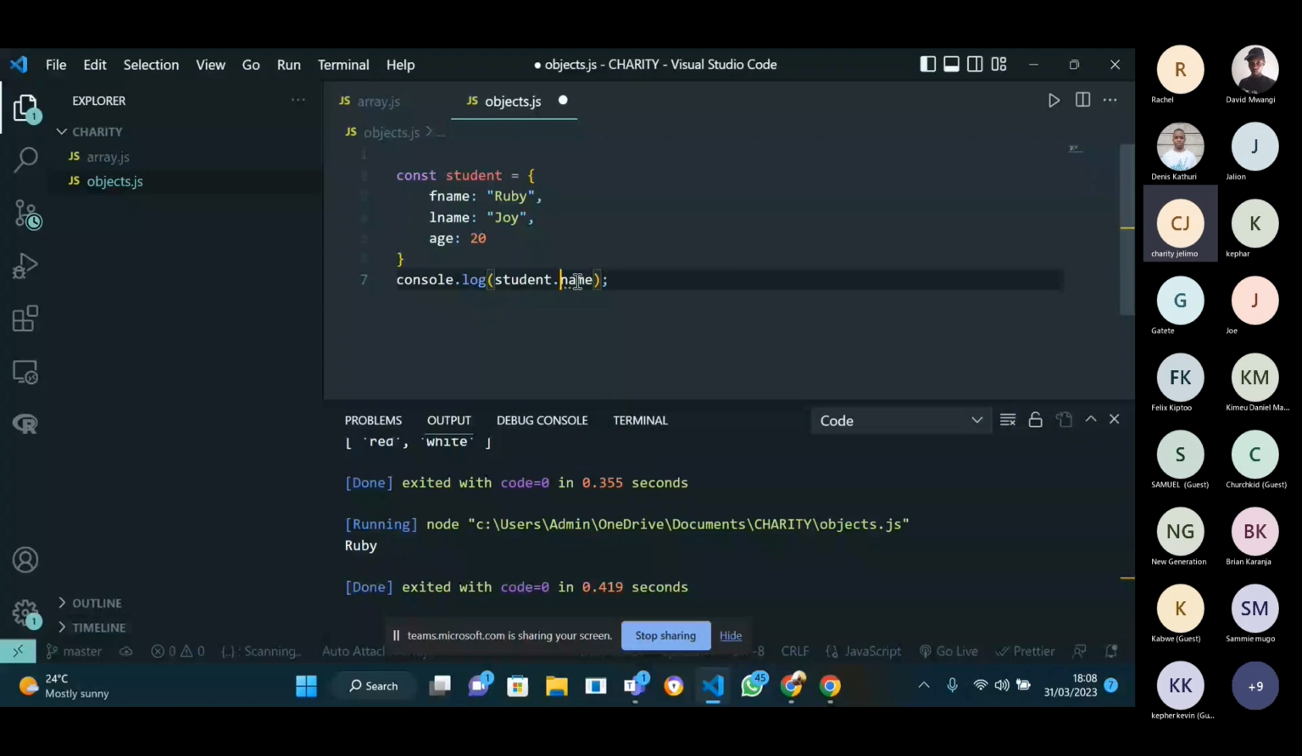When you want to access the age of this person, you just use the name of the object, then age, I'm sorry, student.age.